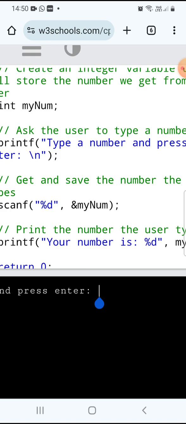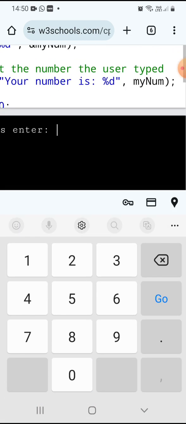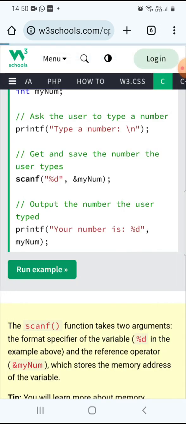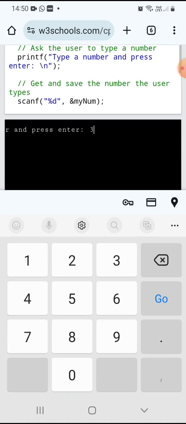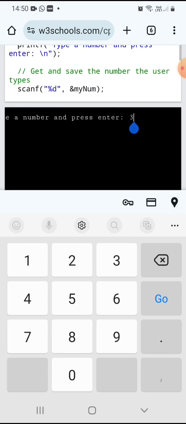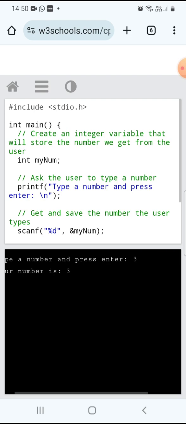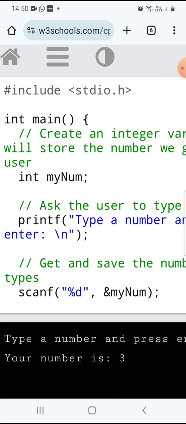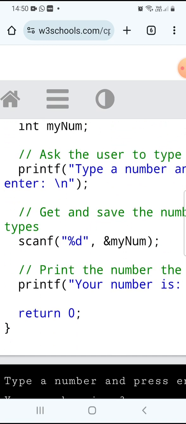Okay, so now whenever you press any value here, 3, and then enter, your number is 3. So now we will totally erase the code from here and we will write the code from the zero.